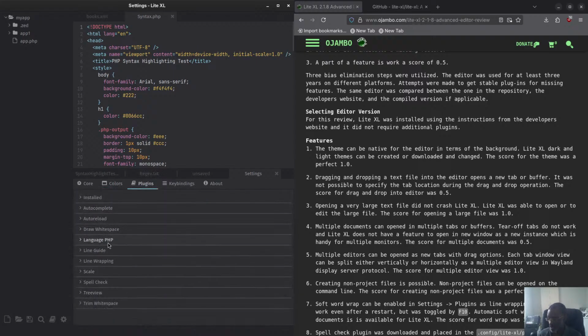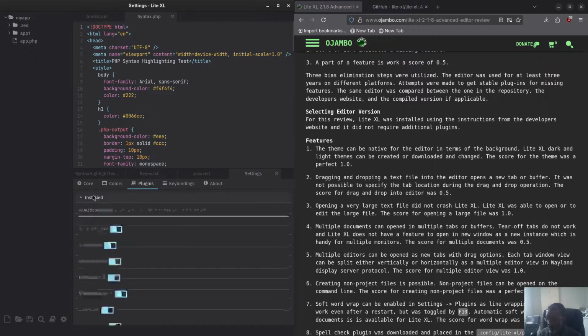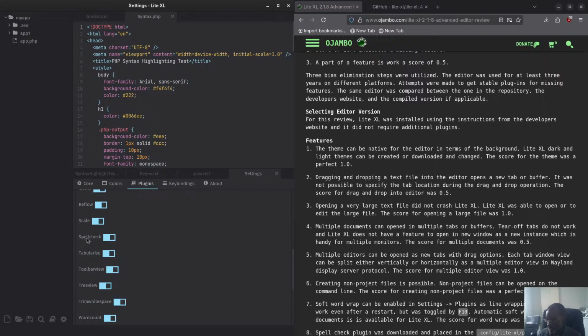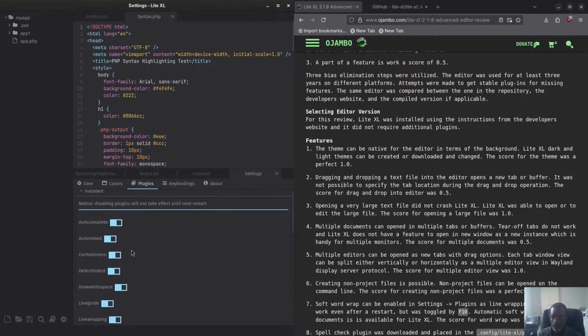Plugins. I did install some plugins. I'll show you that in a second. So if we go to installed, autocomplete, I didn't install that one. Auto load, detect indent, I didn't install that one. I think the one I enabled was line wrapping. We'll check the notes later. And obviously spell check, I enabled that one. And word count. Those are the ones that I did.